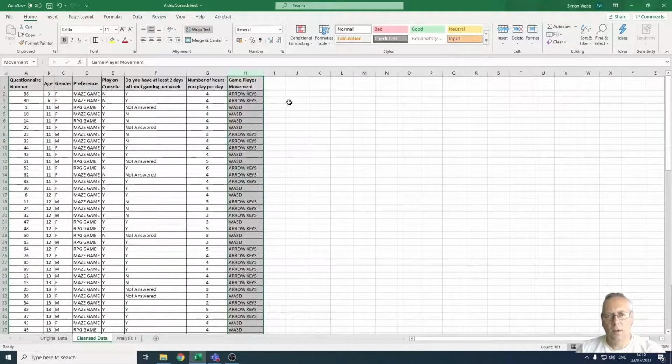And what I want to do is wherever I've got the words arrow keys, I want that to be formatted with a fill color of red. And wherever I've got the W, A, S, and D values, I want those to be formatted with a fill color of yellow. That will enable me to clearly see from looking at the cells themselves, or give me an estimation of how popular certain choices of player movement are going to be.